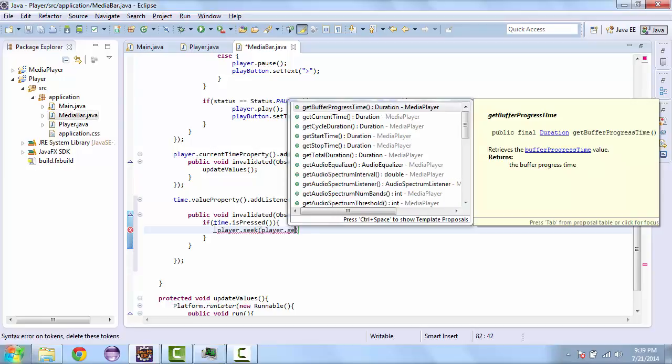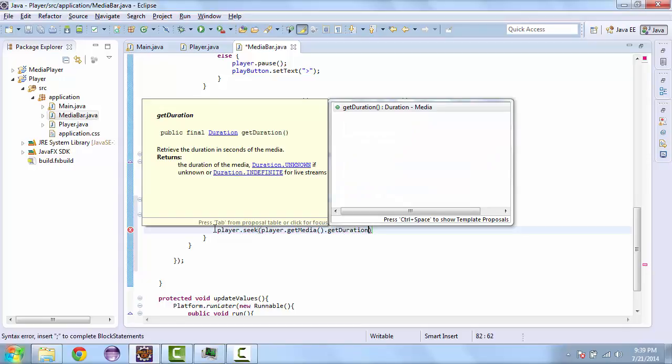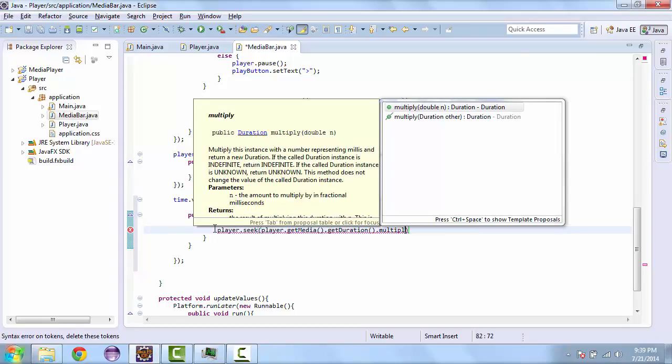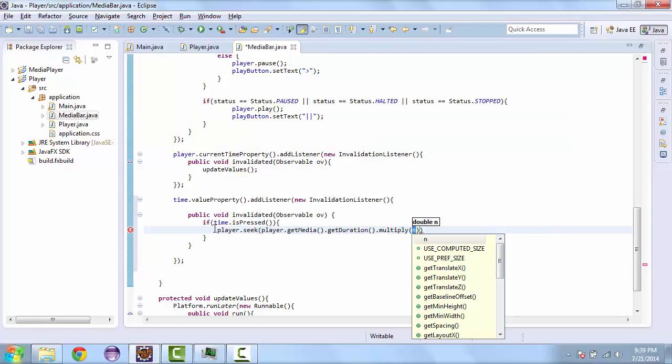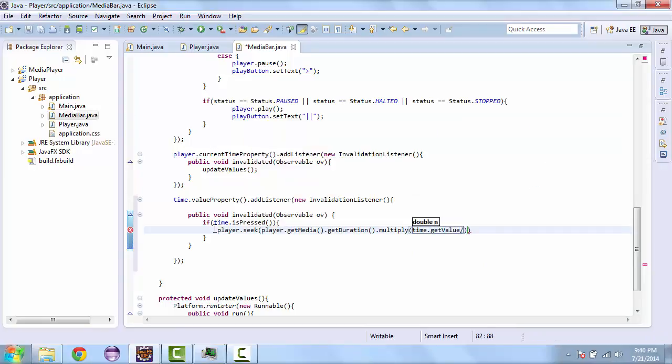So we'll call player.getMedia().getDuration().multiply. And so we're going to pass a double parameter to the multiply function. And that is going to be time.getValue divided by 100. Okay, and so this is going to make the video jump to wherever we clicked.